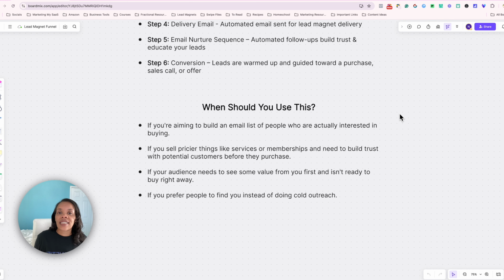So this type of funnel is used if you are looking to build an email list of people who are actually interested in your services, right? If you sell pricier things like memberships or a coaching program and you need to build trust with potential customers before a high ticket purchase.